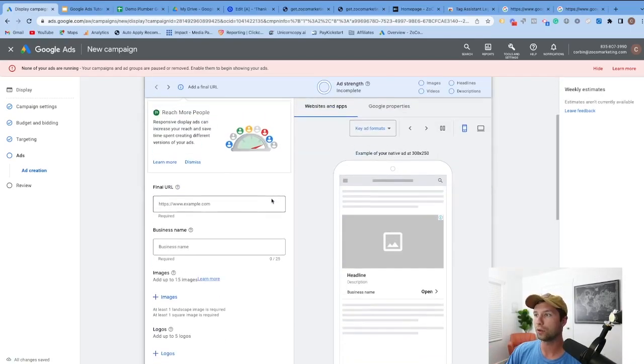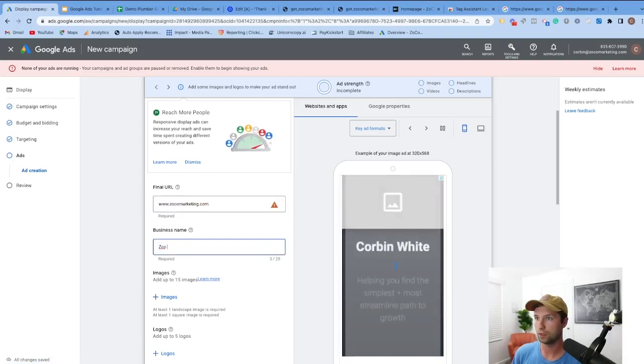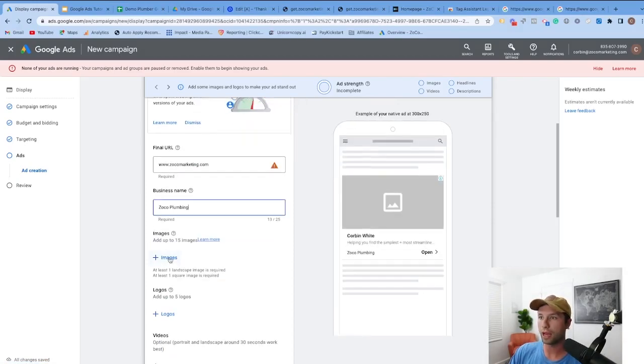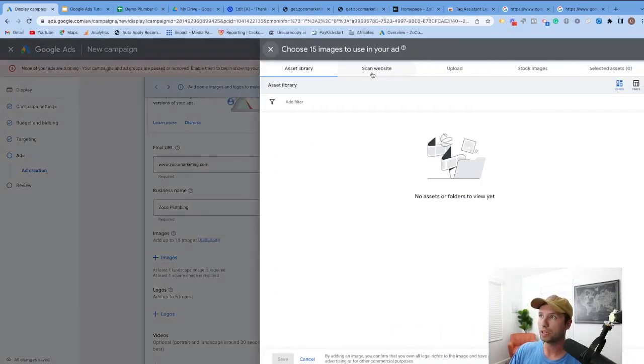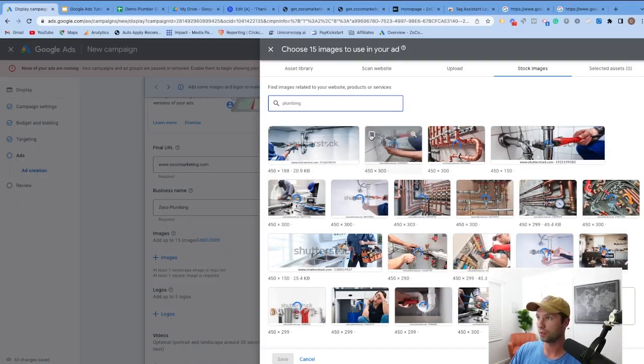So now we can go through and actually fill out the final URL. So we'll say that, for instance, that they're just going to go to www.ZoCoPlumbing. And then now this is where we can go through and add up to 15 images. You could either have Google scan your website and it will find images for you, or you can upload them directly, or they have these nice stock images. Let's see if we can find a nice one of a plumber inside of here. There we go. There's a few nice ones. So let's just say that we wanted to show up these.